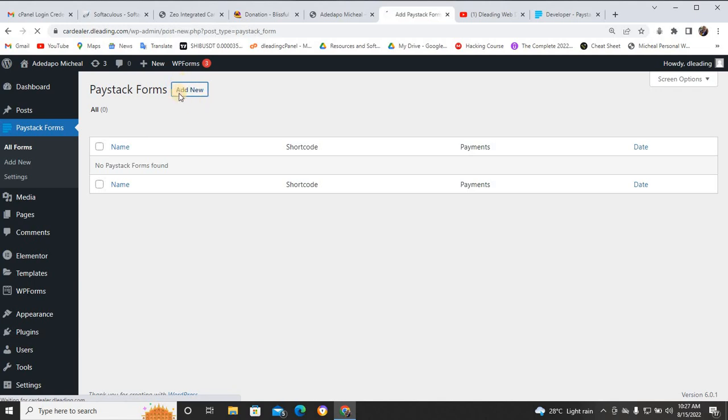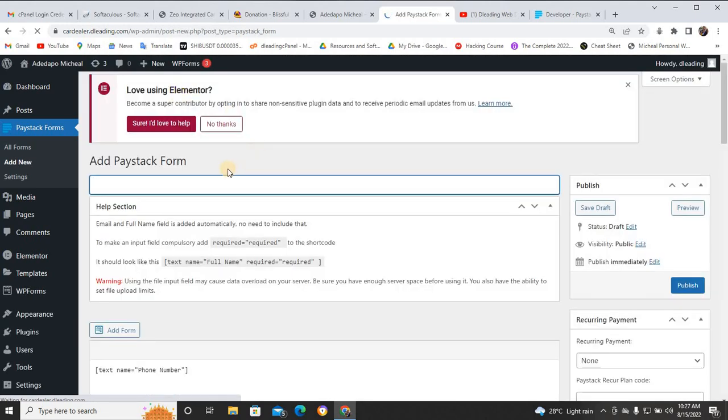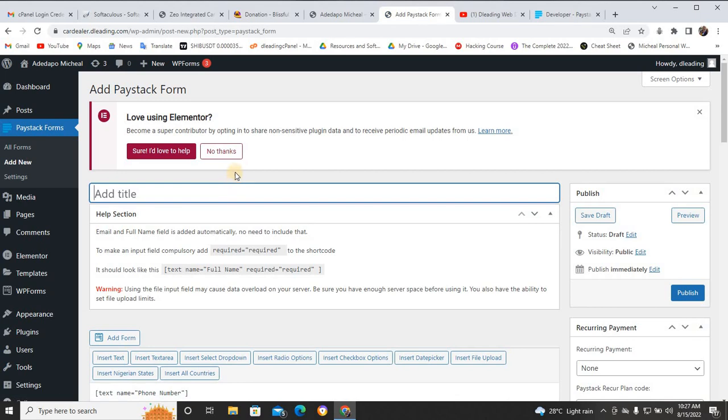When I click on add new, it's just like when you are creating a post. You see add name, that is the same method here. So just come here and click on donation, just type donation here.